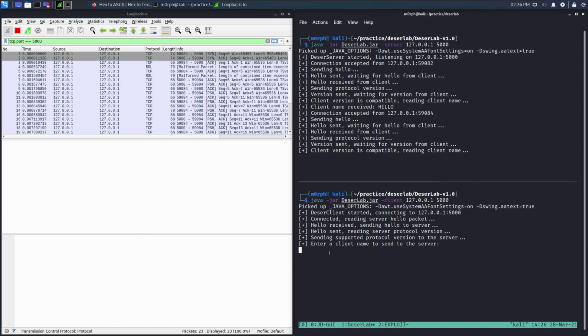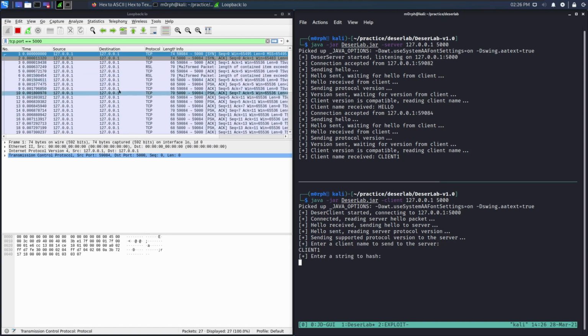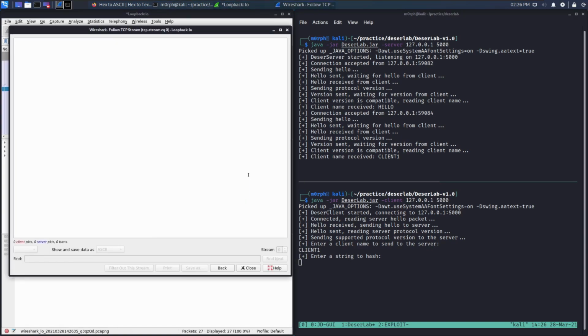But if we were to run this again and use a longer name like client 1, we should see that this offset now changes to 9. So that's just one important but very small thing that we'll need to pay attention to as we're building our exploit.